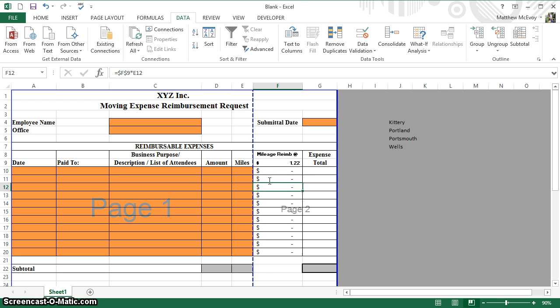If you're reimbursing them for a train ticket, they won't put in any miles. Miles is just for personal car use. Last thing that I'm going to do is a total, just going to equal this amount plus this amount.